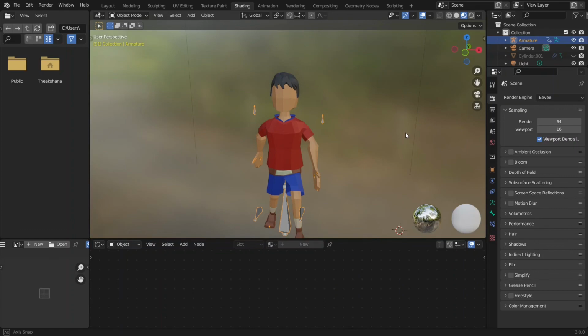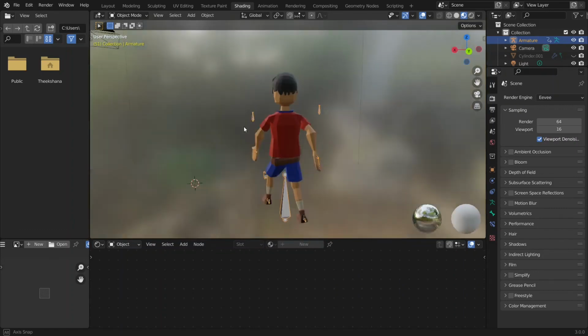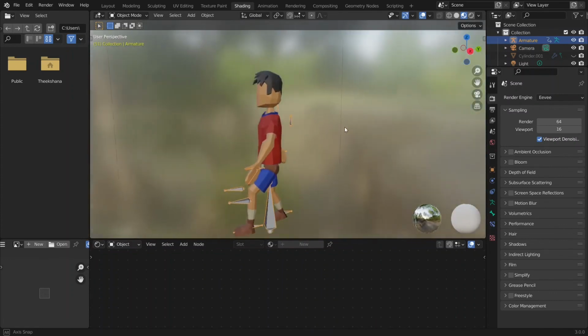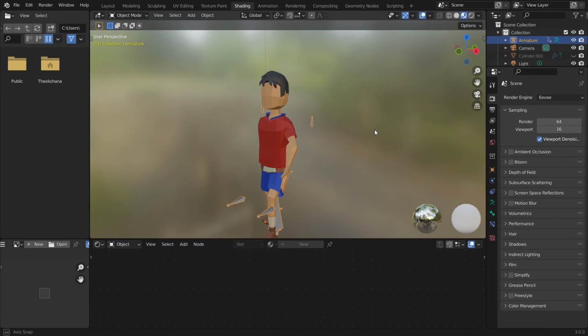So in the next part I'm going to show you how you can export this character to the Unity game engine. You can stop here and create animations or movies or something like that. But I'm going to show you how to export this to a game engine. It doesn't matter, Unity, Unreal, whatever you're using, it's basically the same way.